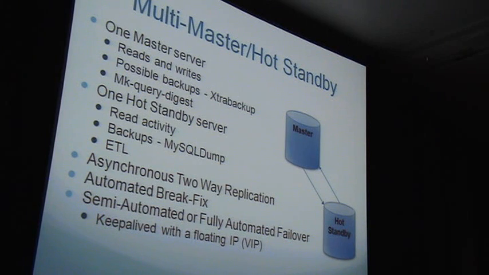It is asynchronous bidirectional two-way replication. The master server is replicating to the hot standby, and the hot standby is actually replicating to the master server. However, it's only one write location at a time, so you're only actually writing information to your master server. It has automatic break fix, semi-automated or fully automated IP failover. In the examples I'm going to show you with keepalived, it's very easy to use.